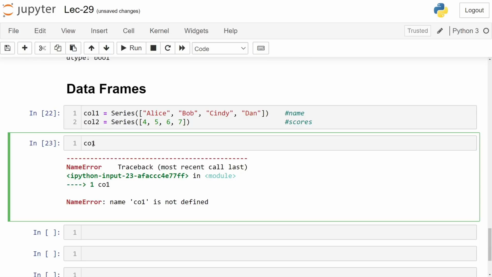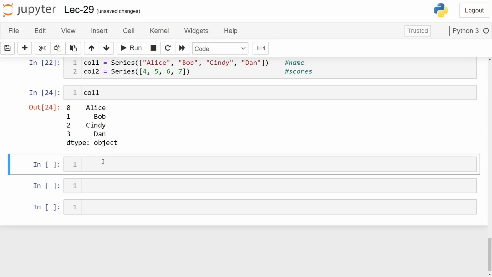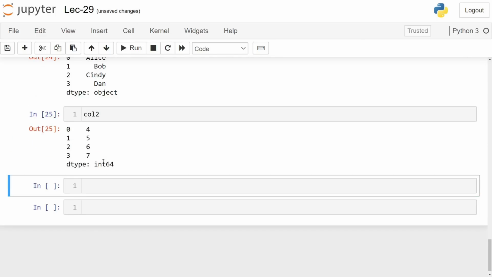We'll spell it right. Column 1. There we go. There's all the names. Column 2. That worked also. Now to create a data frame, keyword data, or command data frame, it's a function.